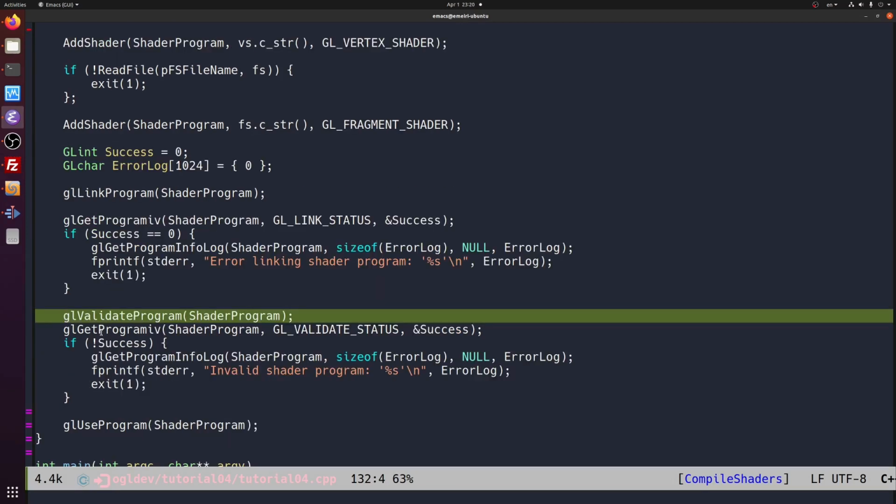Before using the linked program, you should make sure it is compatible with the current state of the OpenGL runtime. Sometimes a program that has been successfully linked turns out not to be compatible with the current state, so it is a recommended good practice to call glValidateProgram to check it. In some cases, this function can even provide hints on how to optimize the shader. I haven't actually seen such hints, but since the OpenGL spec says so, it's good to be aware of it.